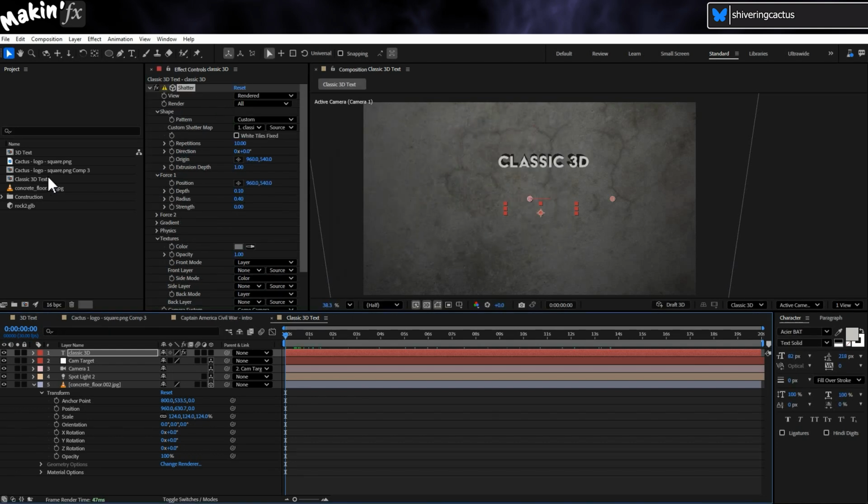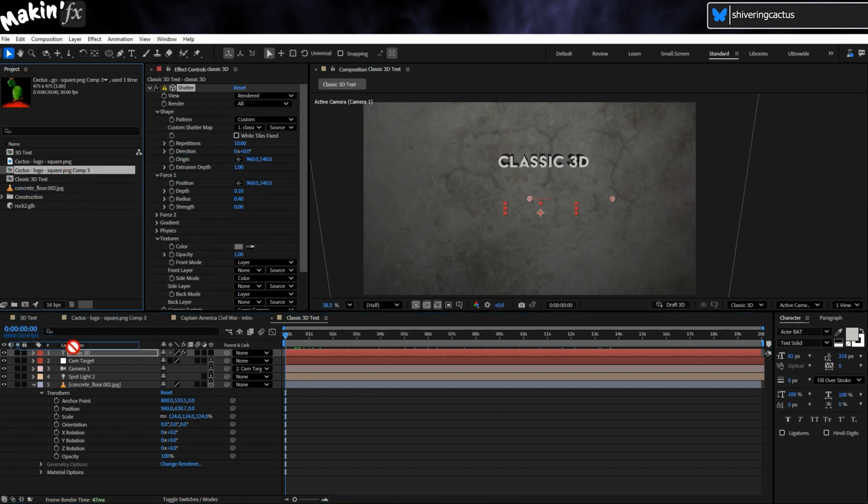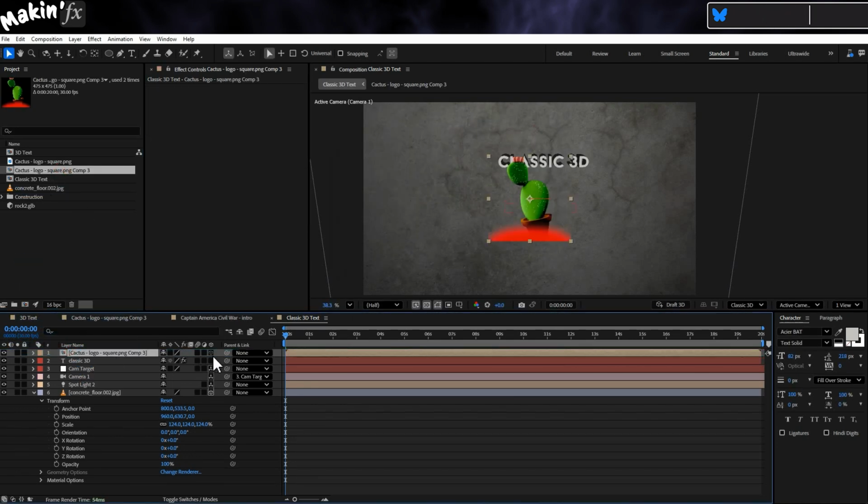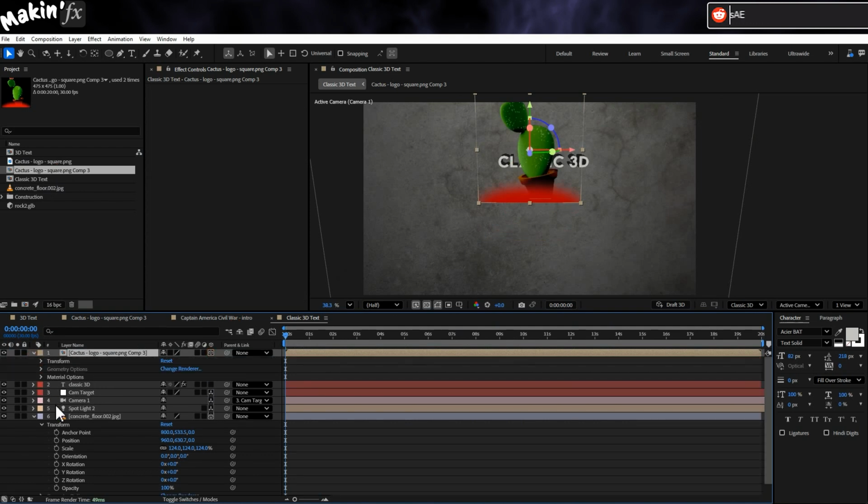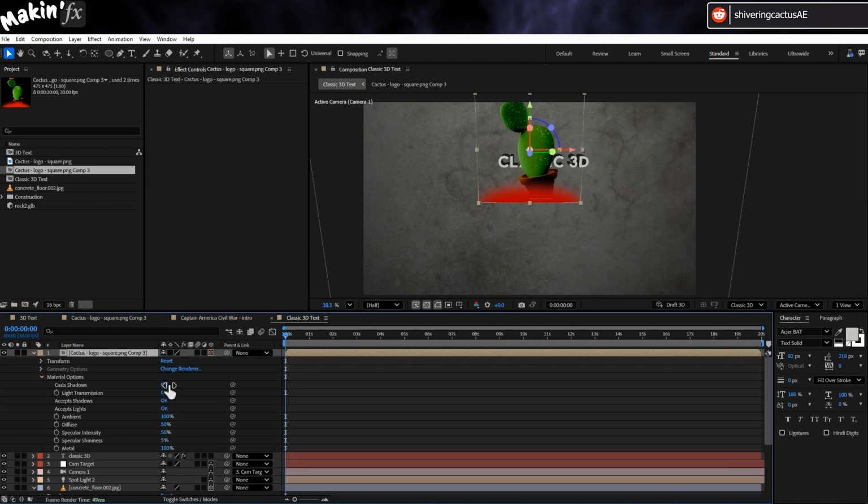Now all we need to do is add in our shadow pre-comp as before, and in material options we'll set cast shadows to only, and accept shadows to off.